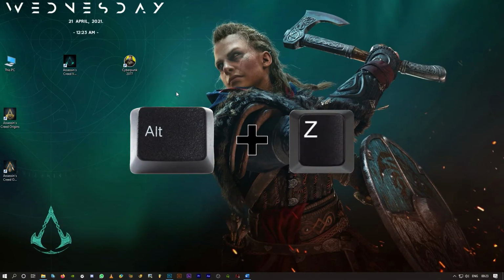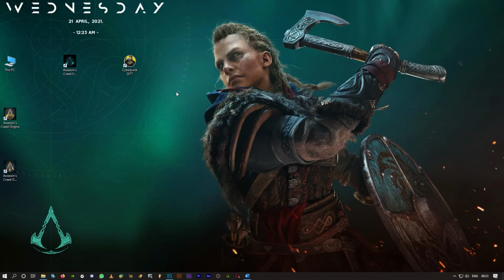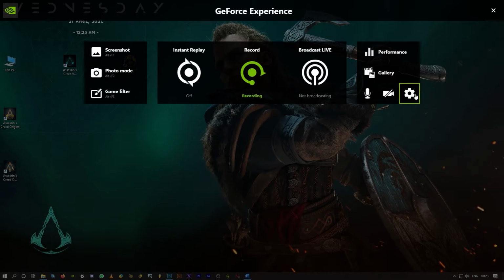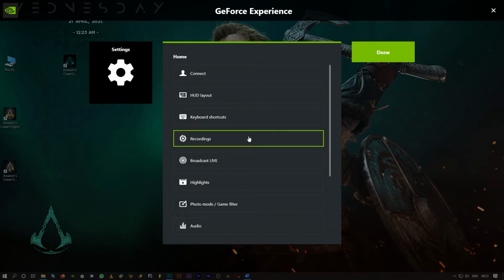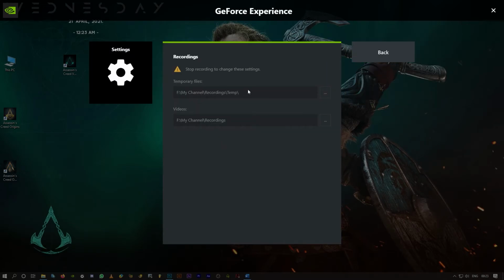Simply hit Alt Z on your keyboard. Go to settings. If you click on the recordings tab, here you should see this. All right. This videos option is where your videos get saved, whatever videos you record. And this is where the temporary files get saved. All right. Click on these three dots and you can change the destination folder to the SSD drive.